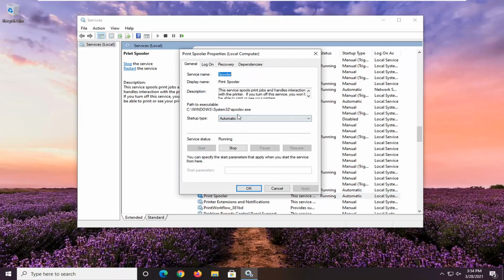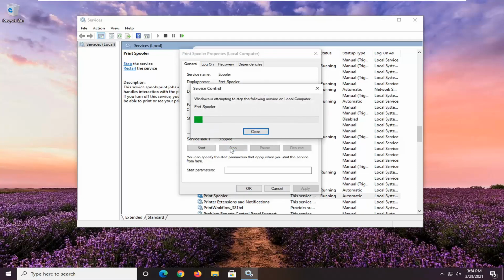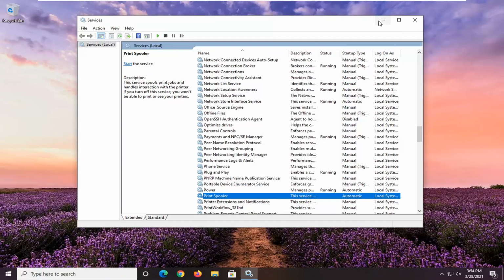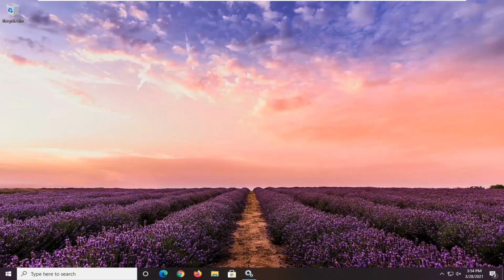Set startup type to automatic, and if service status is stopped, you want to make sure it's running. So now that you have this up here, you want to set service status to stopped. So select the stop button here, select OK, minimize out of the services window at this point, and then you want to go open up the start menu.